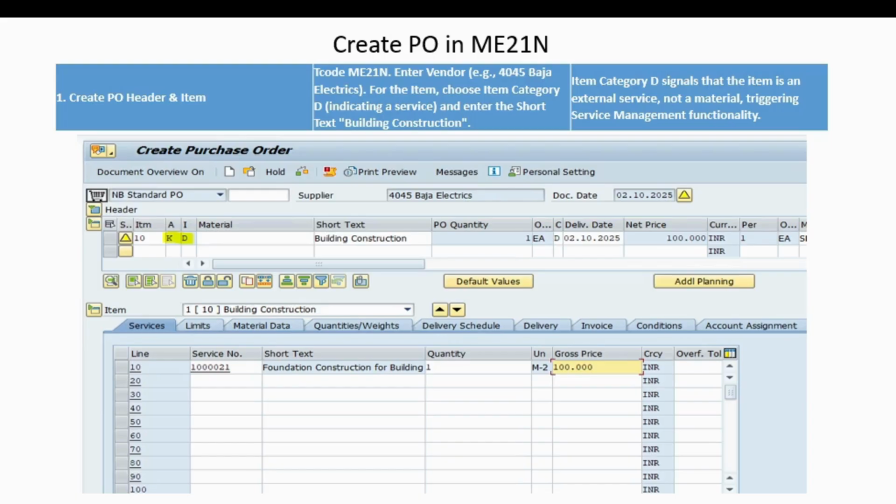So here we will go to the ME21N transaction code and enter the vendor 4045 for Baja Electrics. For the item, choose item category D, indicating a service, and enter the short text building construction. Item category D signals that the item is an external service, not a material, triggering service management functionality.